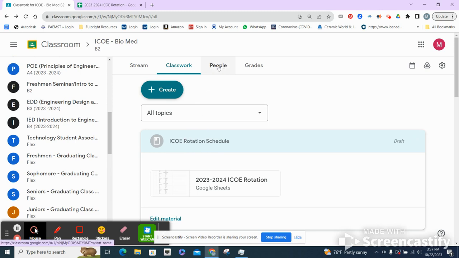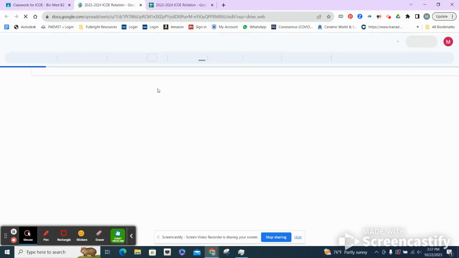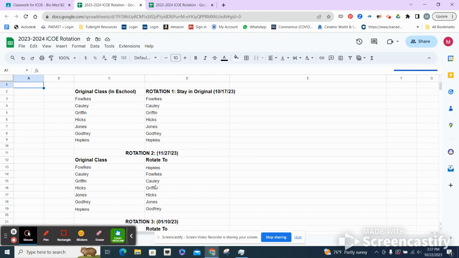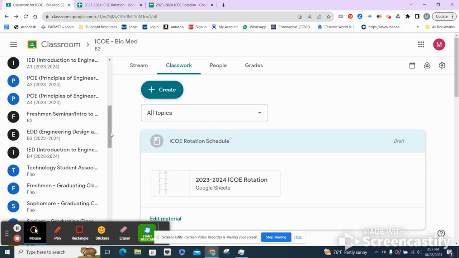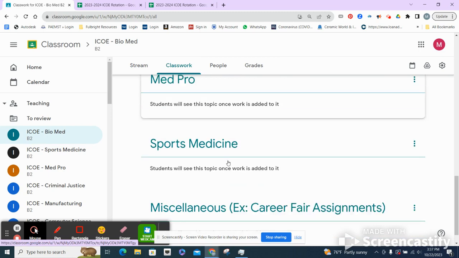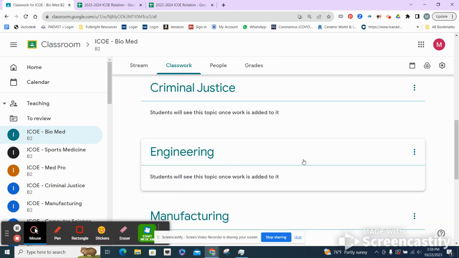Instead, when they rotate to a new classroom, so the biomed students, their first rotation, so Mr. Hicks teaches biomed, during the first rotation where they leave his classroom, they're going to come to me. So they're going to come to my room, physically going to come to my room. And instead of having them sign into a new classroom, I will actually just go to my classrooms and pick biomed and start putting engineering grades under that biomed tab. So I would just go here and start placing my assignments. I hope that makes sense.